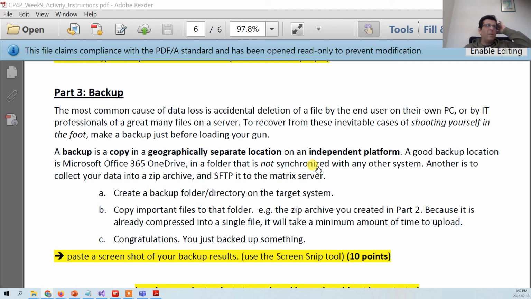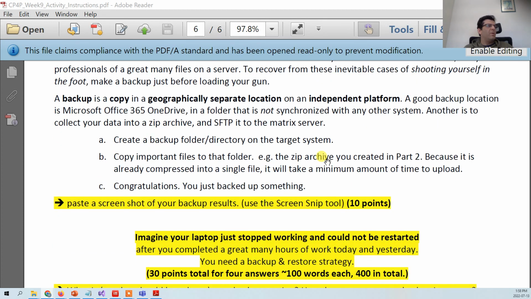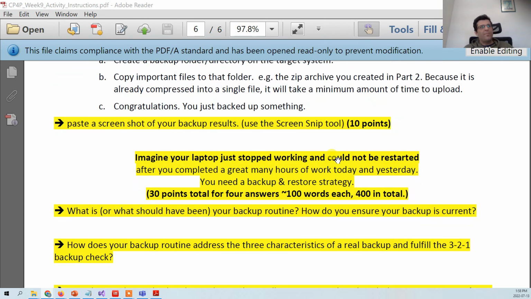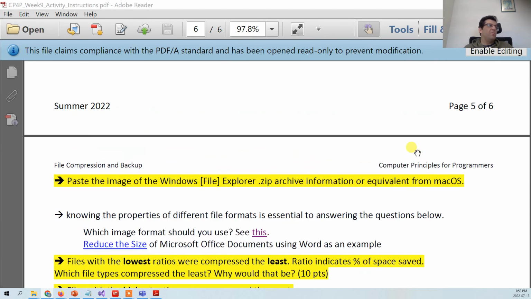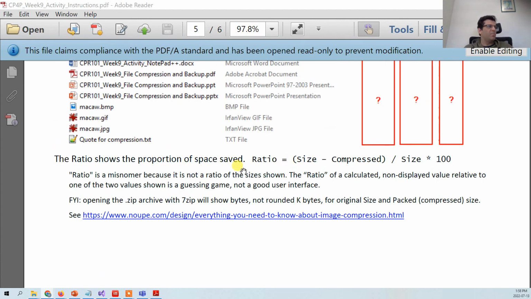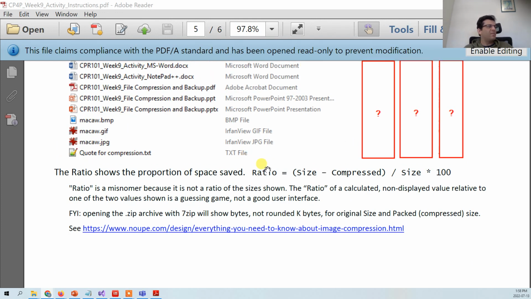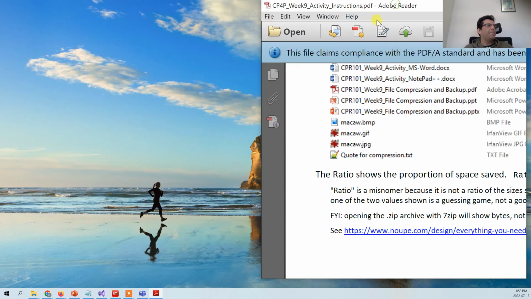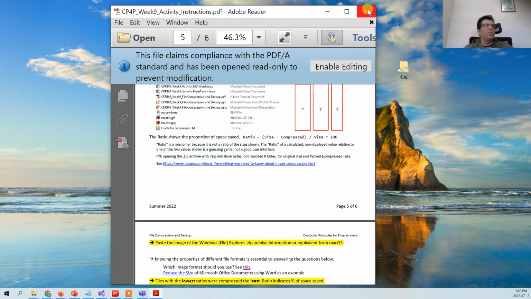And part three is about backup, which you are very familiar with. It will be questions about how backup works, what are the good things about backup, what is not considered backup, what is considered backup, and stuff like that. I think this is one of the interesting activities. Well, all of them were interesting, but this one is probably a little bit more interesting. It has some details, and I hope you will learn a lot, and you will enjoy this activity.